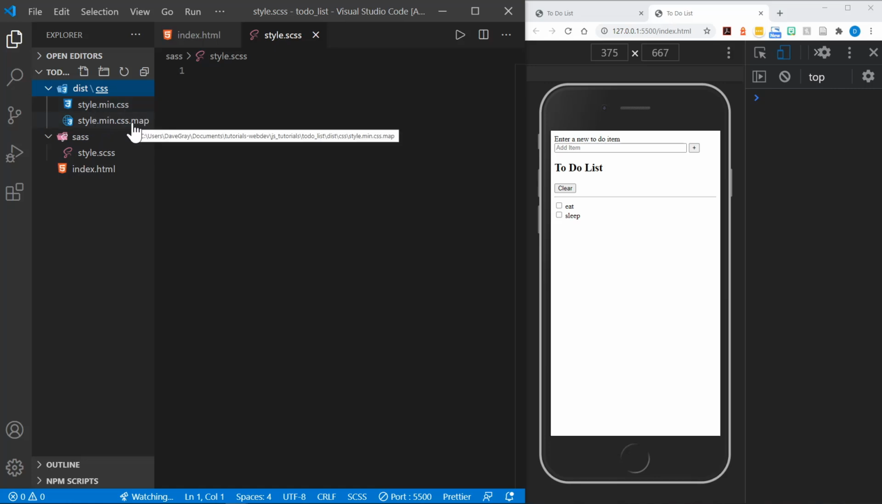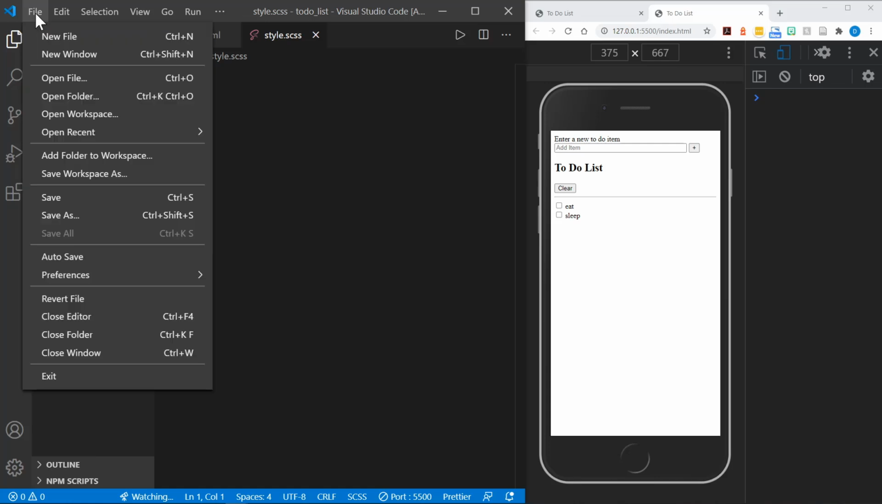style.min.css file. It also created a map, because that's the default. I haven't changed that. We don't really need the map, but it doesn't hurt anything. This minified CSS, and that it will actually be minified code, is what's created when live Sass compiler does that. Now there are some settings that we could look at quickly.